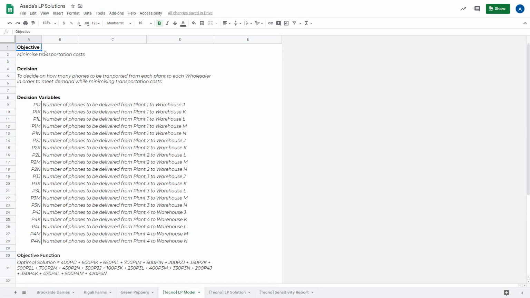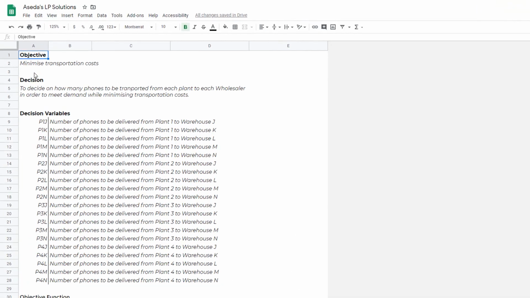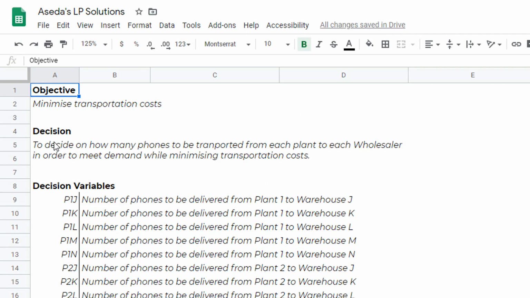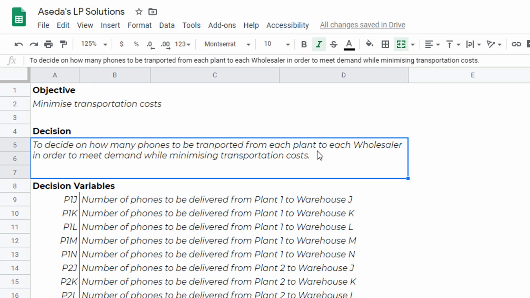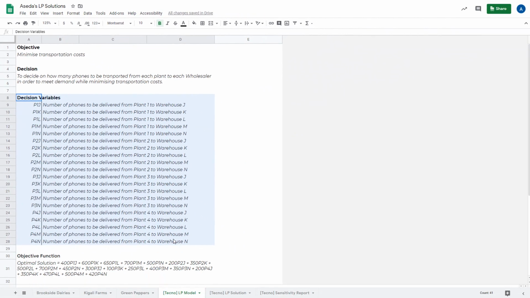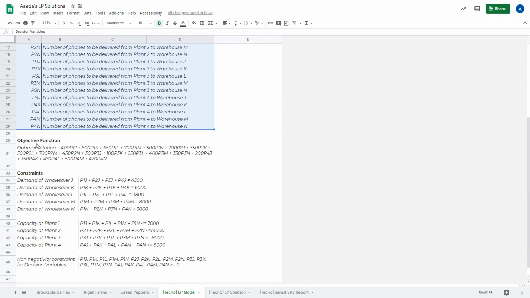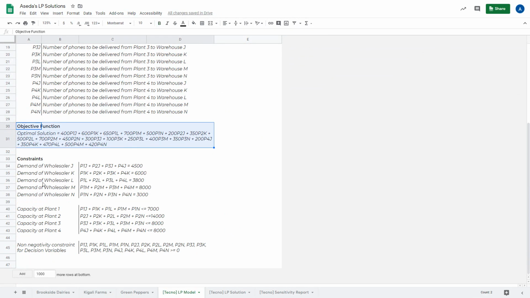I've already created my model. The objective is to minimize transportation costs. The decision is how many phones to transport from each plant to each wholesaler in order to meet demand while minimizing the transportation cost. We have our decision variables here, and we have the objective function. You should be familiar with all these by now.